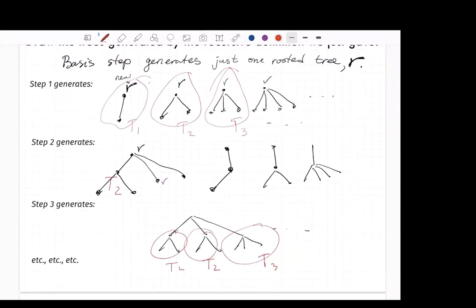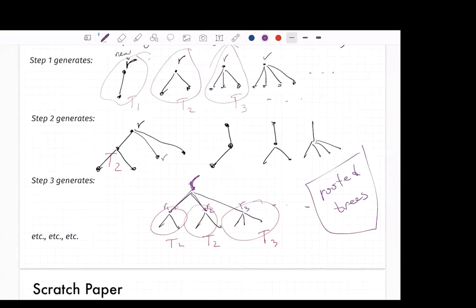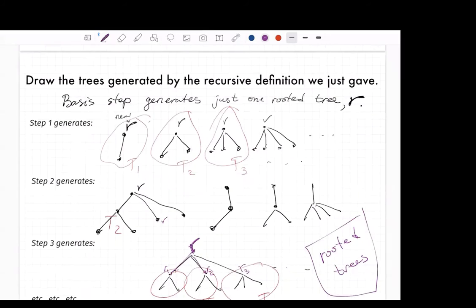So I take any one of them that I'd like, and I take a new root here and just connect them to the roots of T1, T2, and T3. And that's it. That's the only rule that I need to generate these trees. Okay, these are called rooted trees. So we just defined rooted trees. That's the definition of a tree. Now, any questions about this?